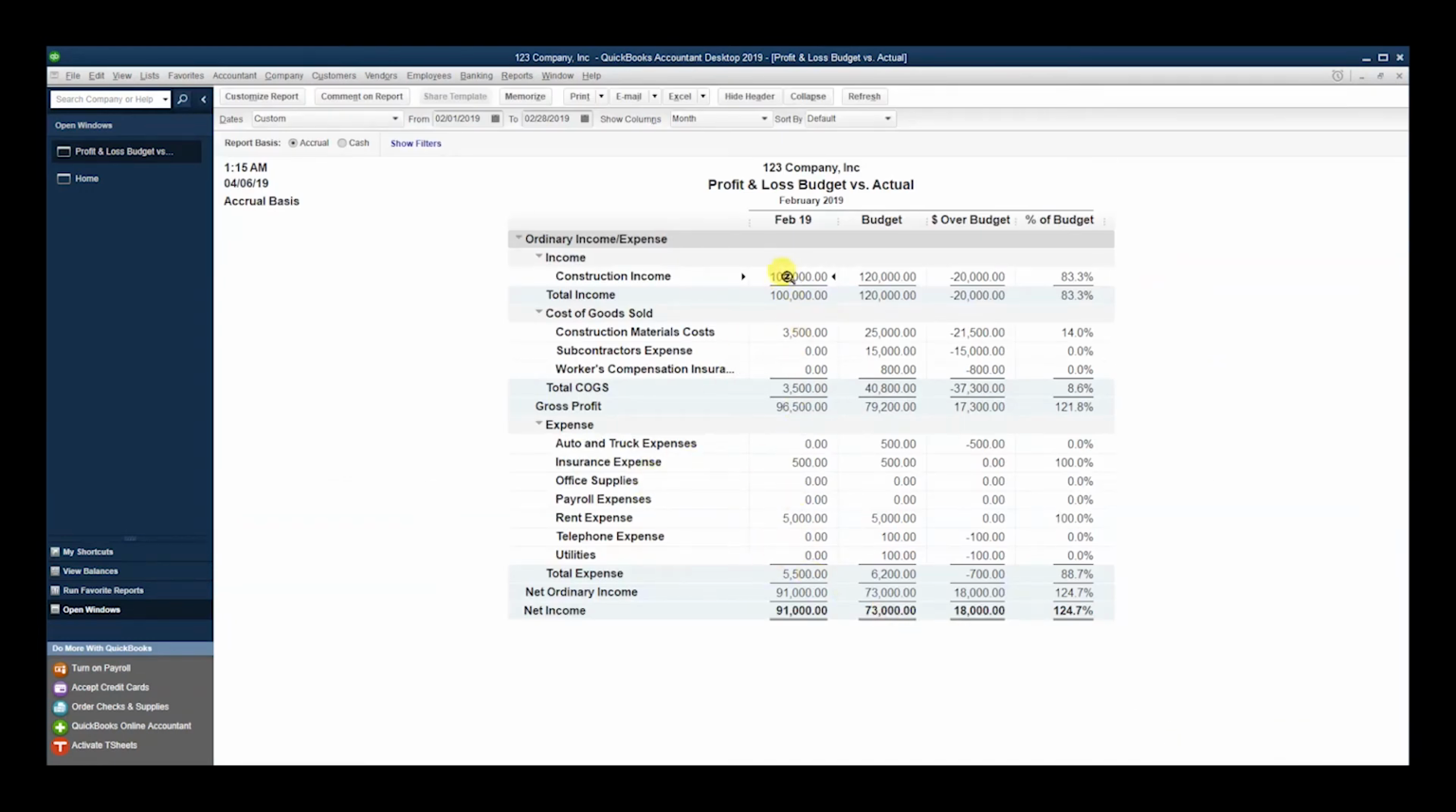So as you write checks or you make deposits, the balances will increase or decrease. And then you can start comparing it to what your projected budget was.